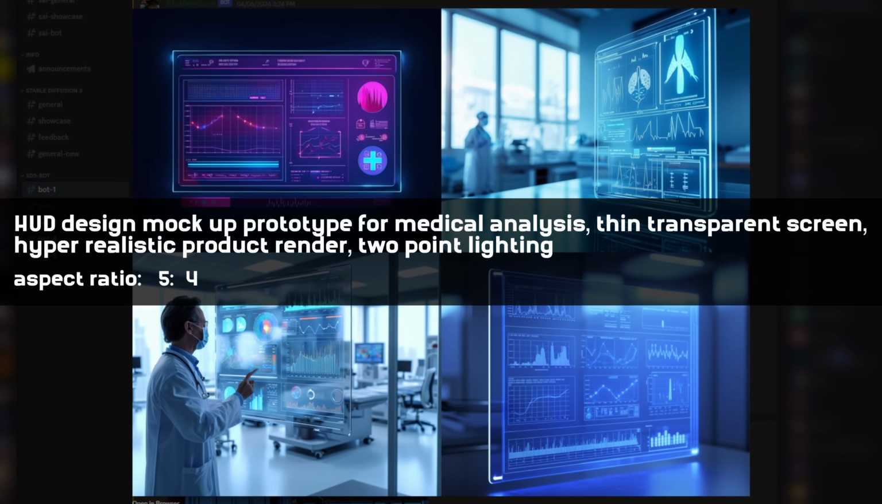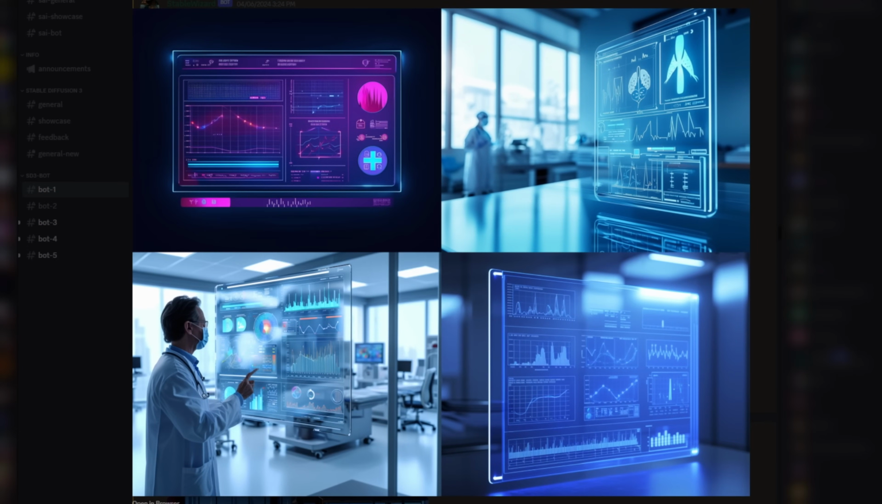This was another kind of visualization task I gave it. This looks pretty good as well.